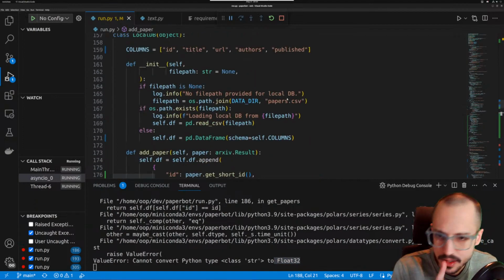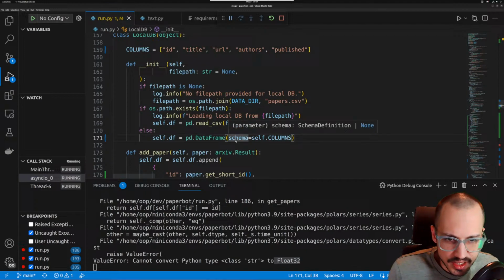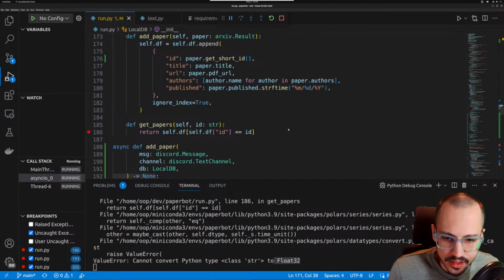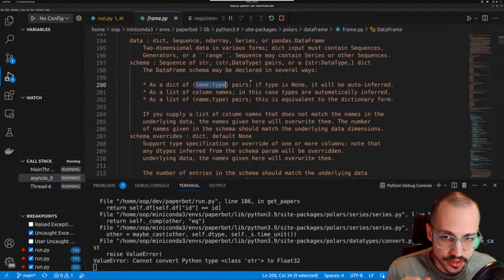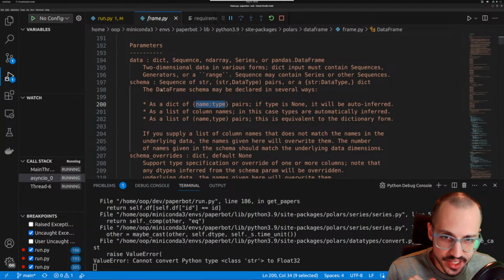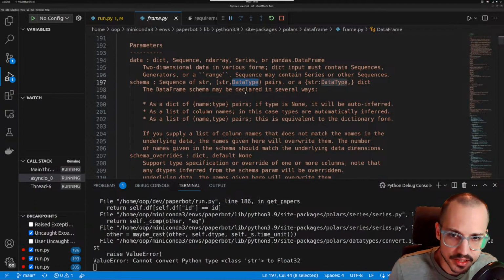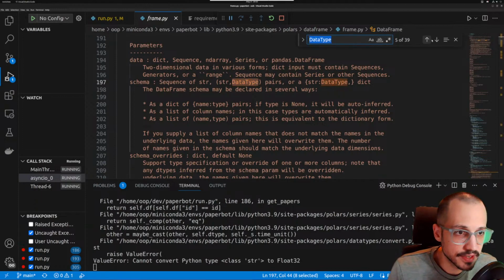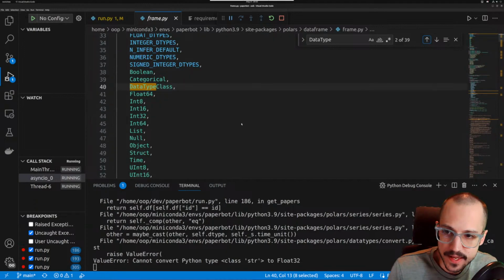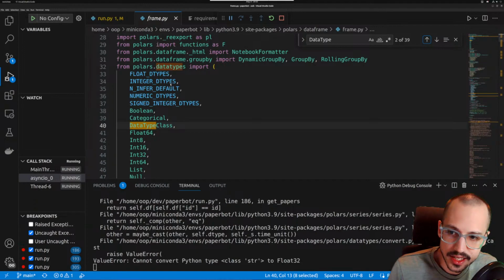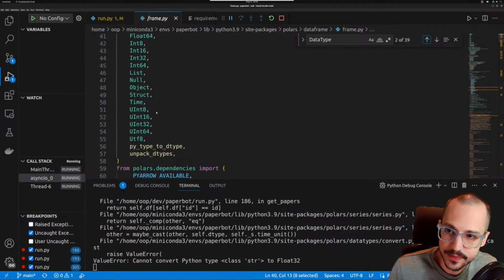Okay, so I think this schema object here probably needs types, right? So let's actually see this. A dictionary of names and types pairs. Okay, so we should need to change our schema into these. I assume this data type object is probably a pandas or a polars specific construct. Yeah, so you basically need to have polars.datatypes, and then here are all the different data types.